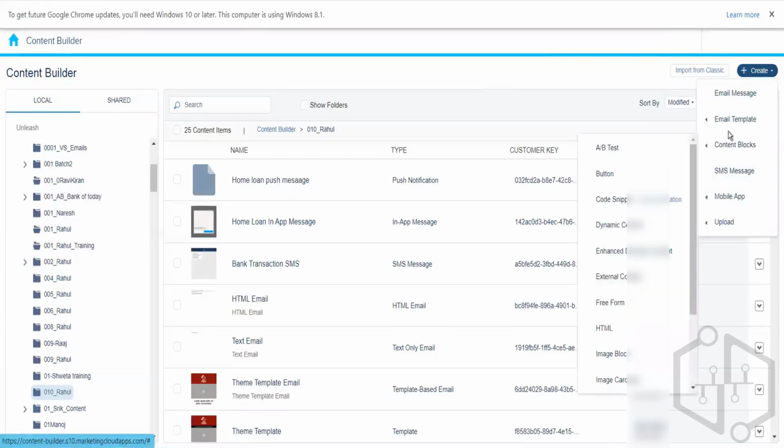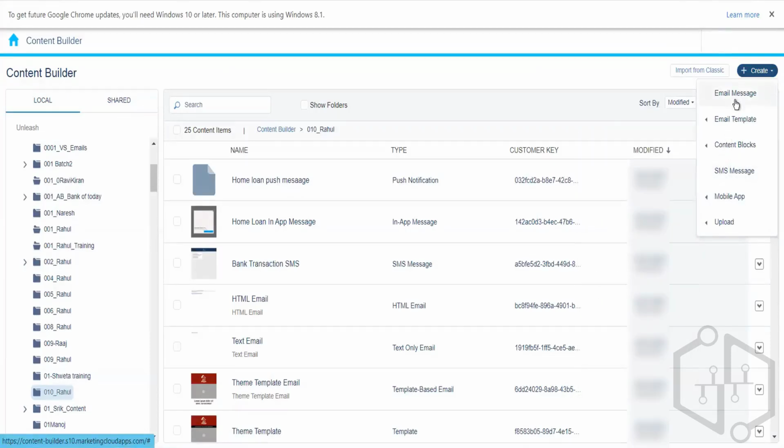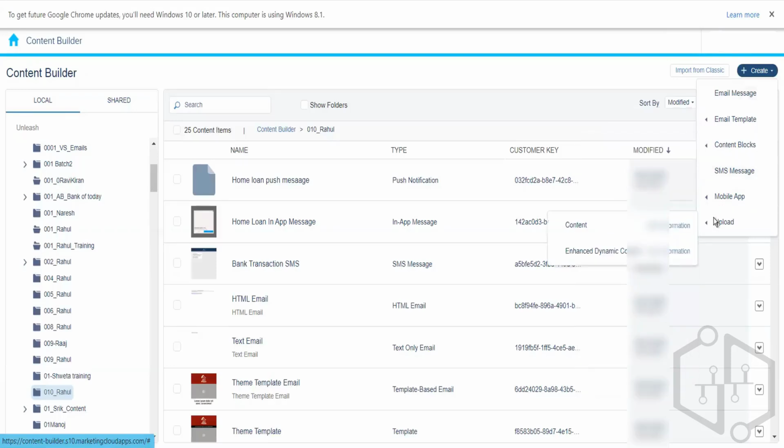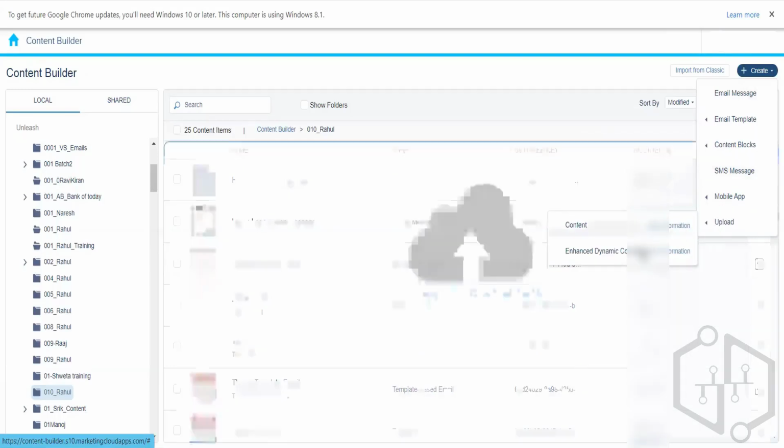Okay, so we have discussed pretty much everything in the content builder: the email creation, the SMS creation, the push and the in-app messages, and how we can upload the content.